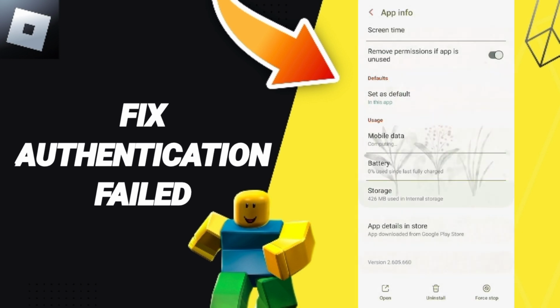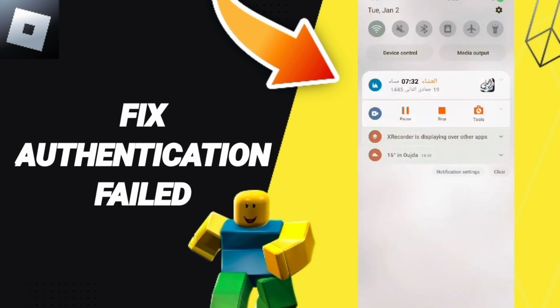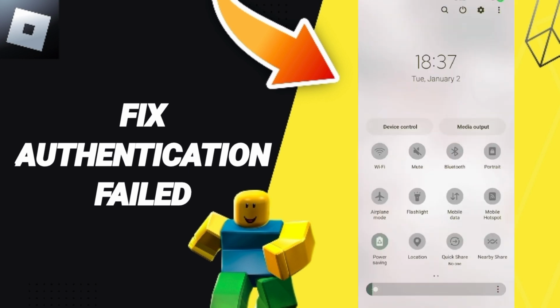Here we'll enter the window of storage. Then you can click clear cache. Don't click clear data because that can cause errors in your app. In the end, you can turn off your Wi-Fi and wait a moment, then turn on your Wi-Fi again.